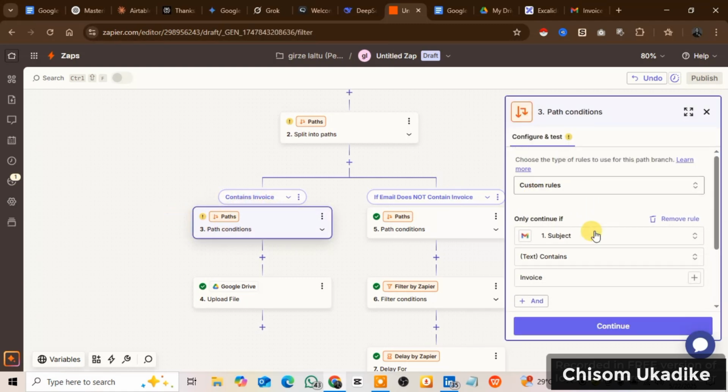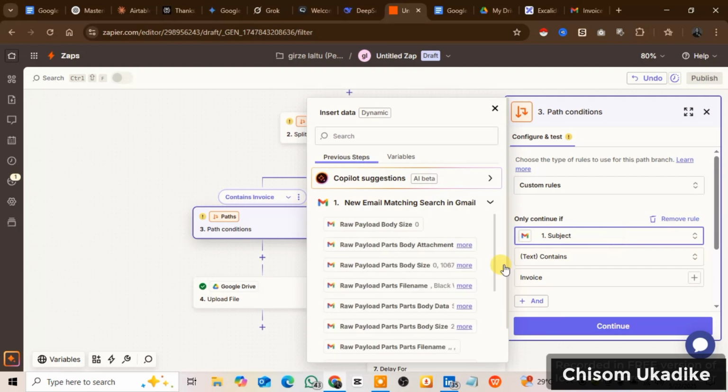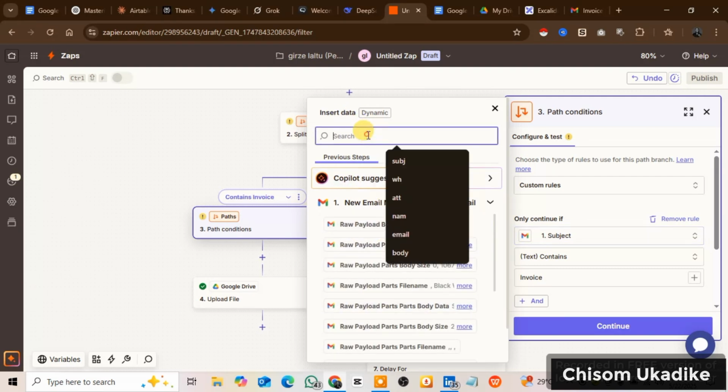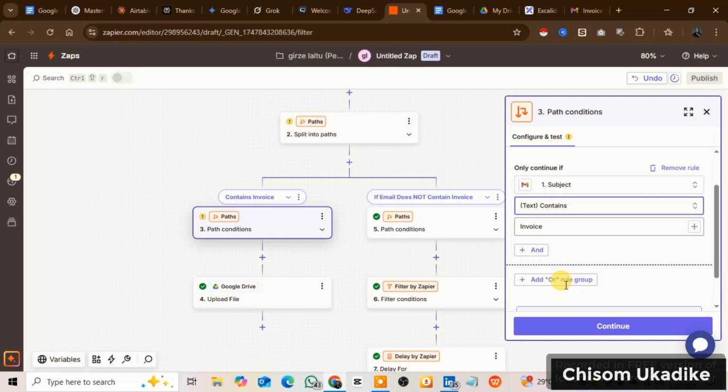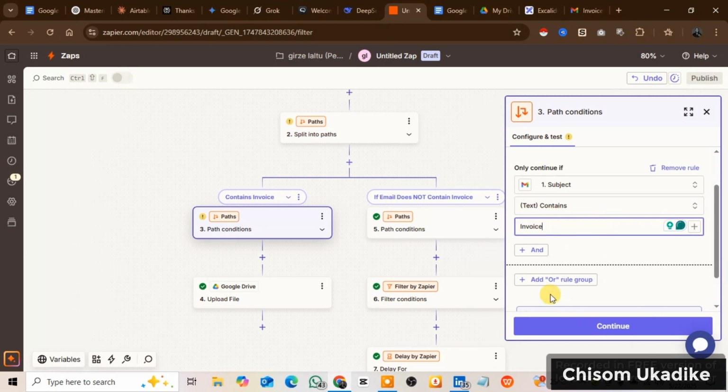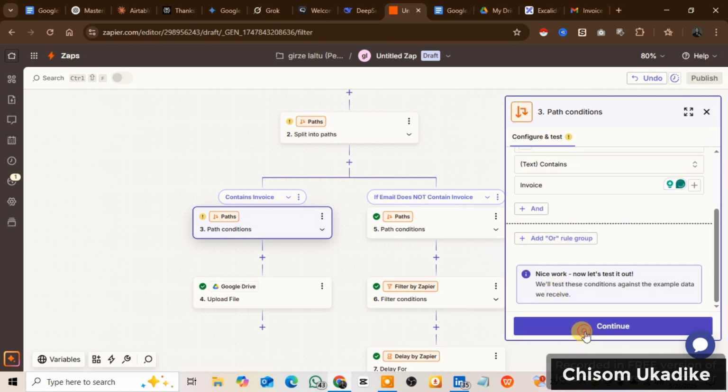Then leave the custom rules and click on only continue if, then map the subject. Come here, search in subject and map it. All right, then click on test contains, because that's what we want our Zapier to recognize. Then underneath it here, write in invoice. That's the search term you want Zap to recognize. Then after that, click on continue.